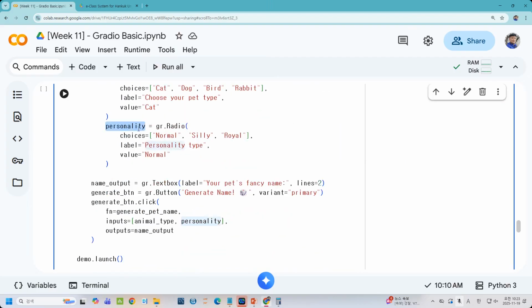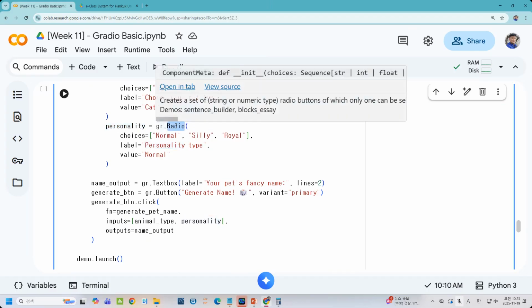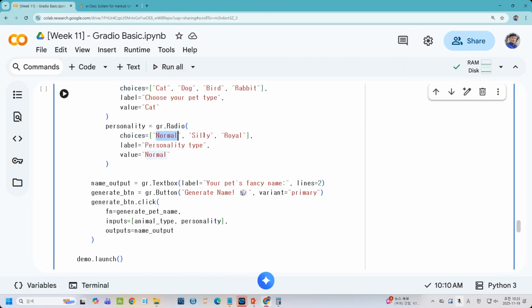The personality is a radio, as we saw from the user interface. And the choices are normal, silly, and royal. The label is the personality type, and let the initial value be normal. Okay, so it means we already know the animal type and the personality.